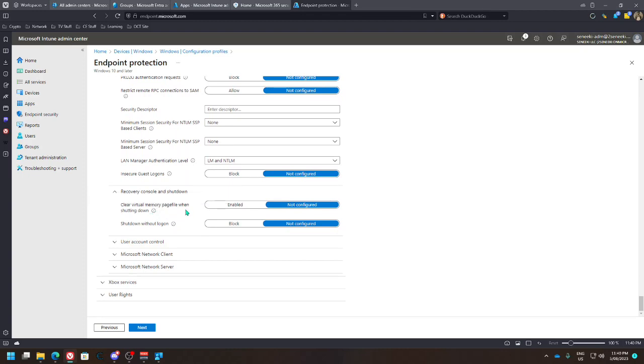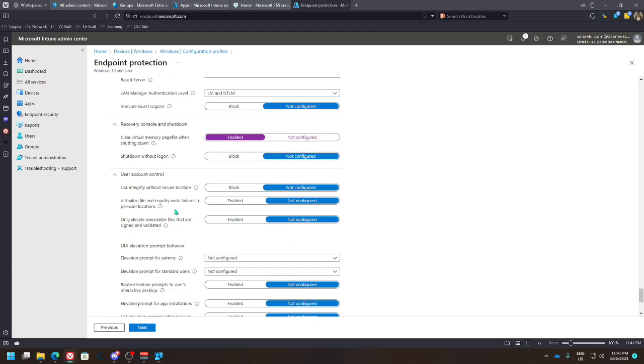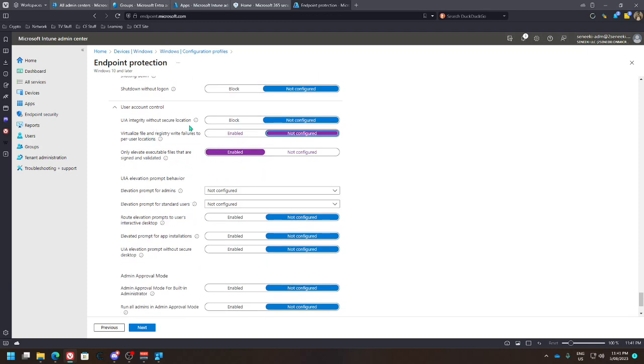Virtual memory page file when shutting down. That you would just put on a video conference device. UAC, right. Only elevate executables that are signed and validated. Virtualize file and registry write failures to per-user locations. Right. So if they're screwing up, you can virtualize that to the per-user location. Not necessary. So we're going to leave it off. Get rid of that secure location. Okay, I'll have to get to learn more on that one day.